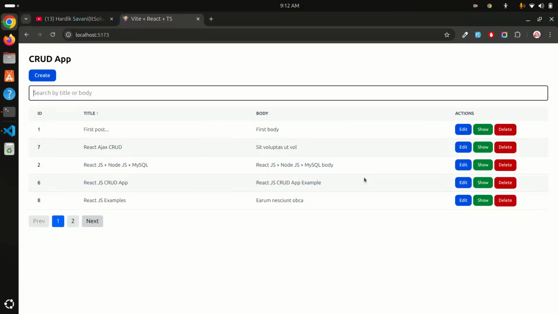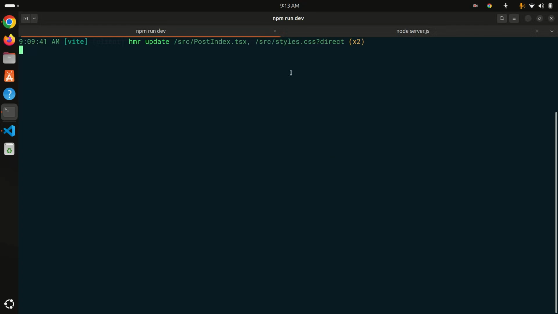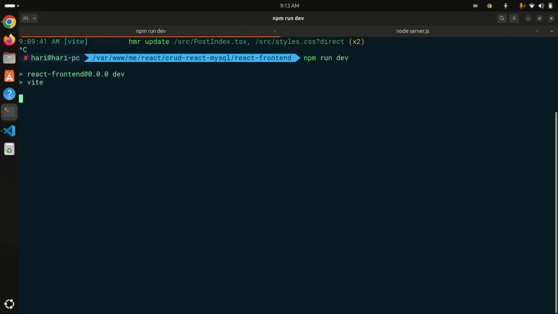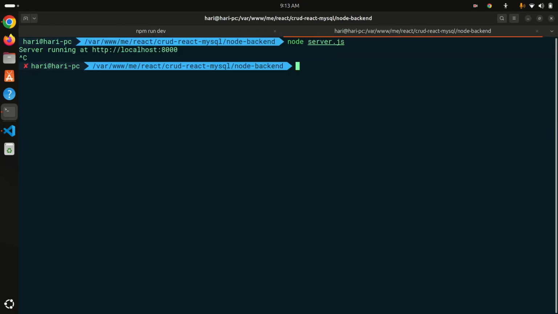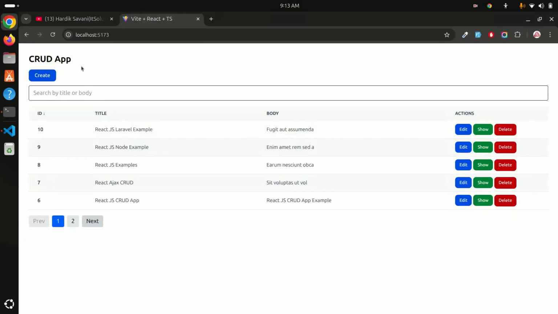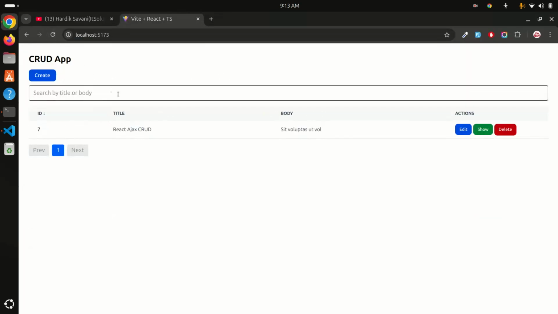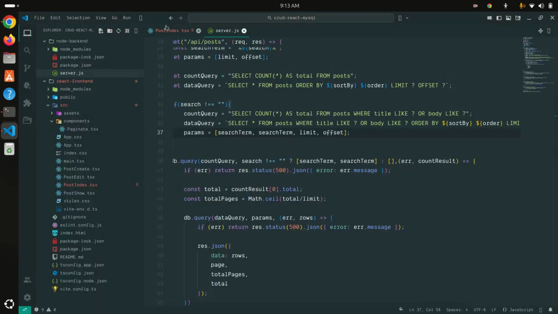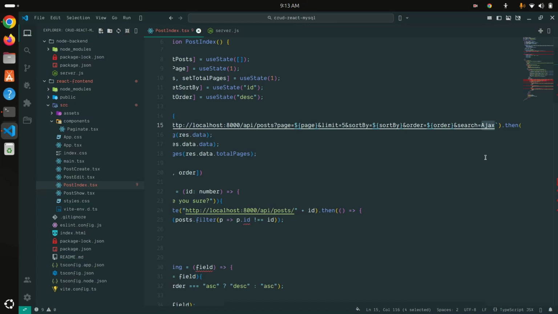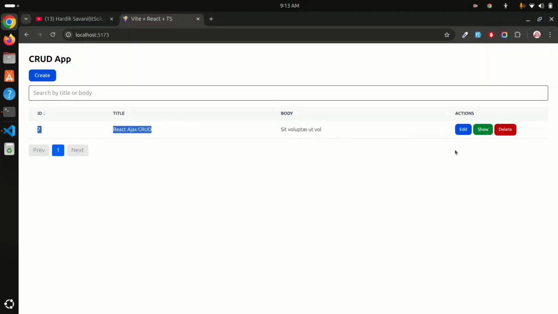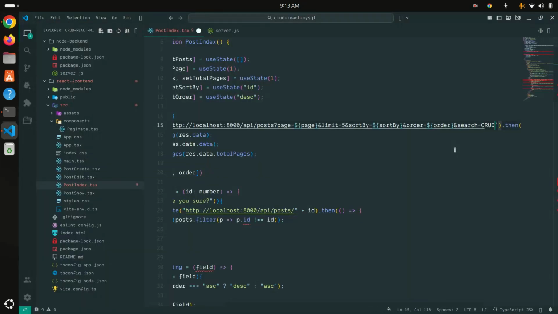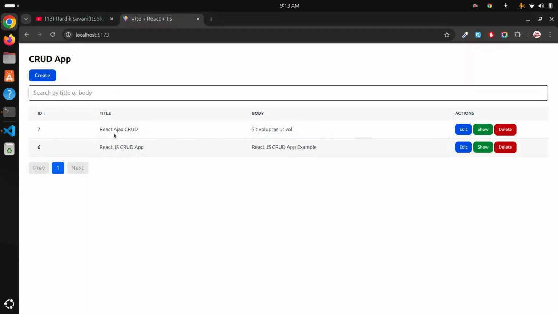Now let me go here and you can see if I refresh it, it's nothing, because we need to keep running the React app, but we need to restart the Node.js app. So let me go here and refresh it. You can see that there is only one record over here, because now let me go to the code. I already passed ajax over here static, so that's the reason it's filtered properly. But now for example, if I pass CRUD, save it, you can see that there are 2 records coming over here. So that means our Node.js API is working fine.